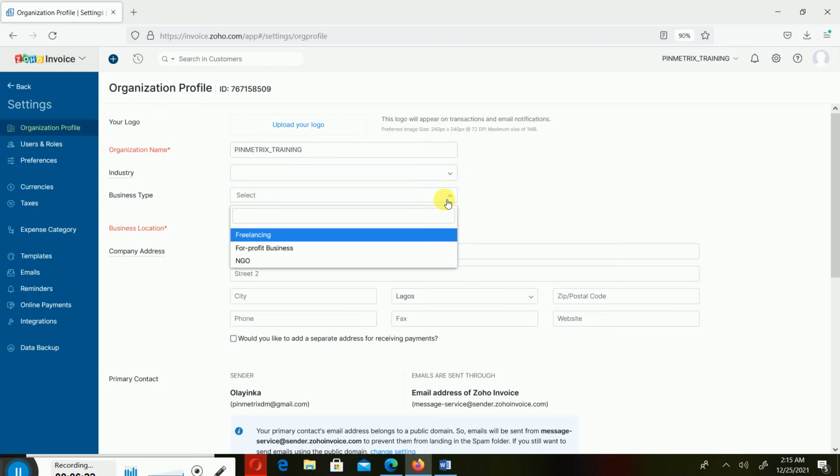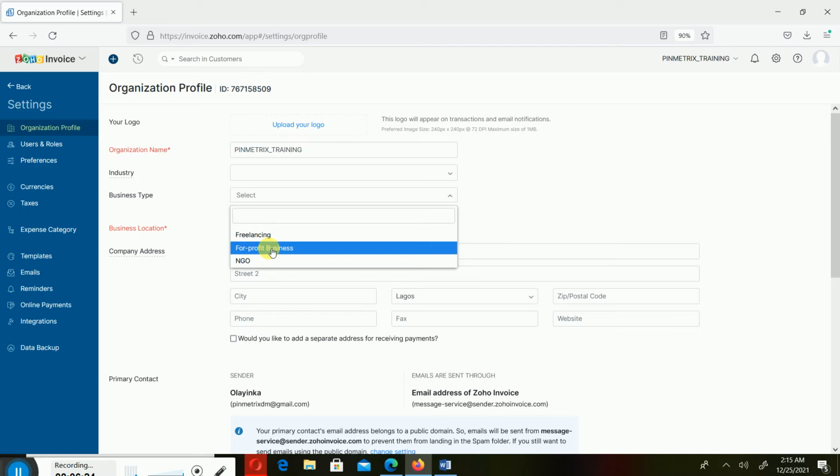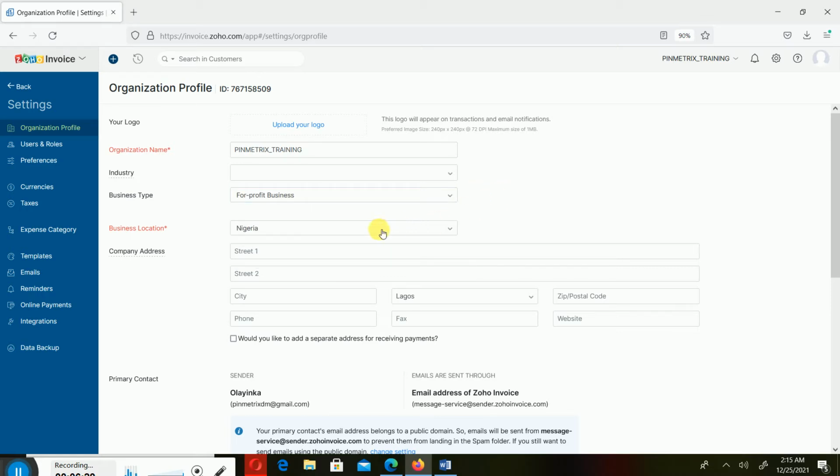Then the business type, is it a freelance, for-profit business or an NGO? You can choose for-profit business here. Then location, where is your business location? You can select it here. This is compulsory. If you see an asterisk like this in red, it means it is compulsory.